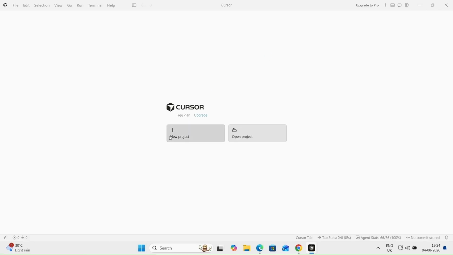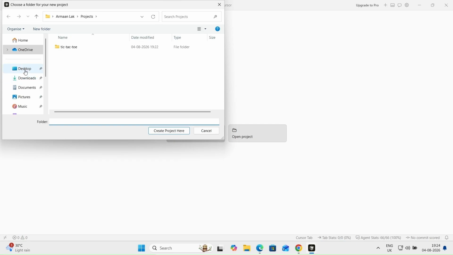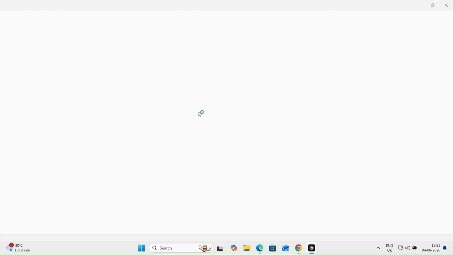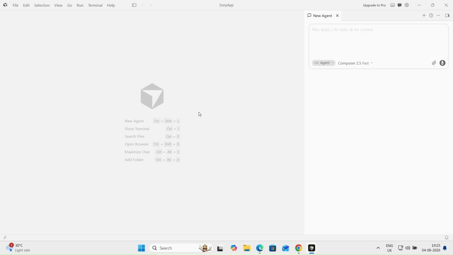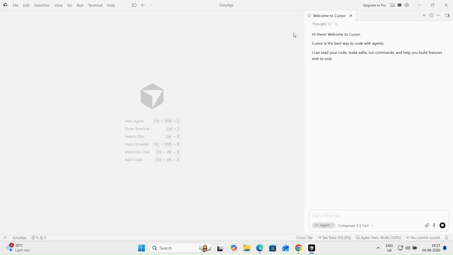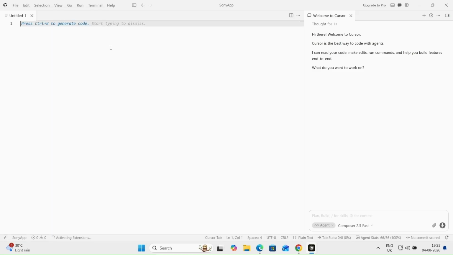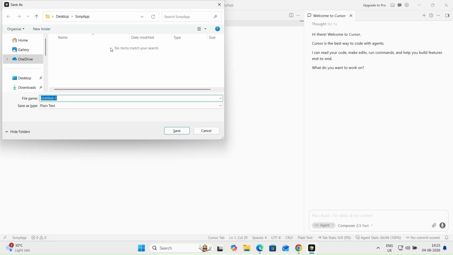For this one, you need to click on new project on this desktop, or if a project is there, select it. Now this agent place has come there, and here you can create any files. Let's write print, then double quote, hello world. Hello world, Ctrl+S to save. So let's name it hello.py.